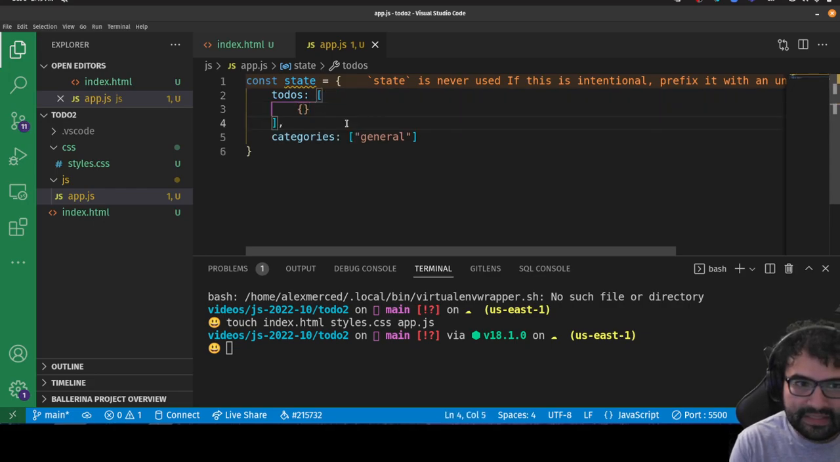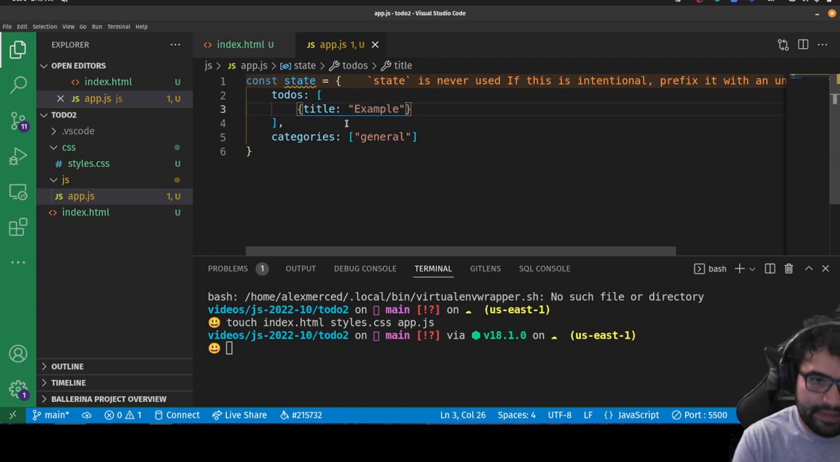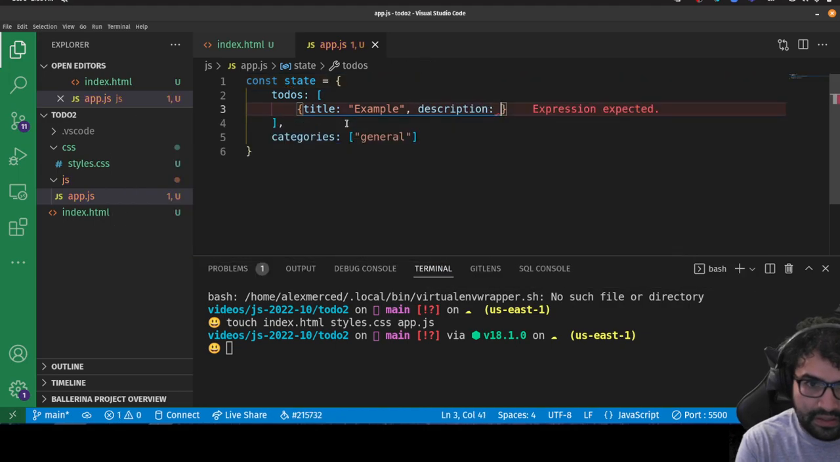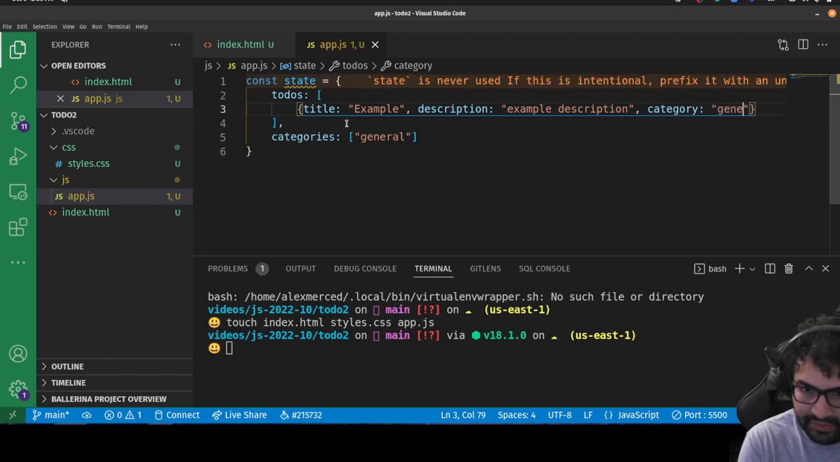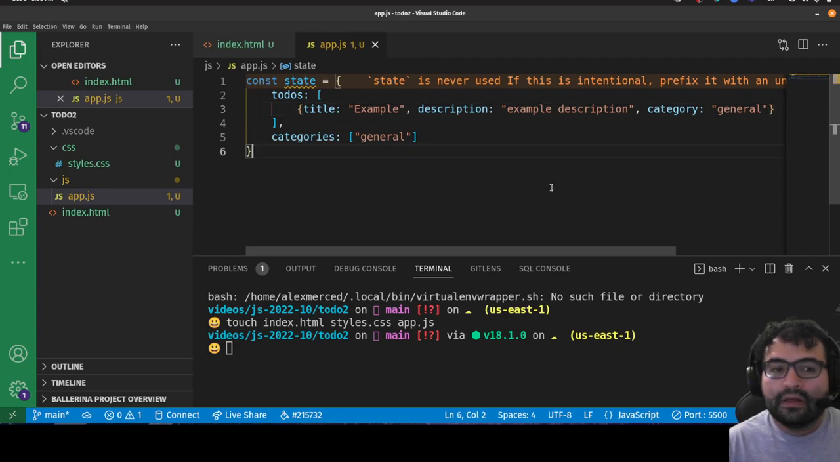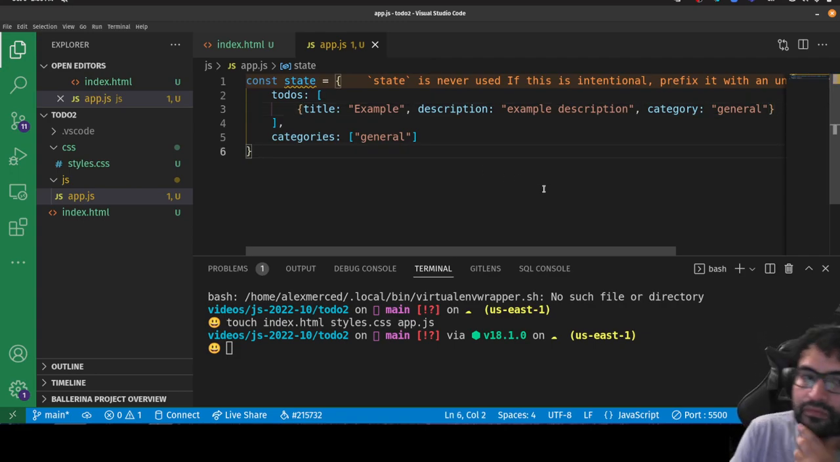I'll space this out to organize it better. Again, each to-do should have a title, which we'll say first to-do. We'll call it example. And then it should have a description, which we'll put as example description. And it should have a category, which will be general, because we know general exists. Cool. Very nice.